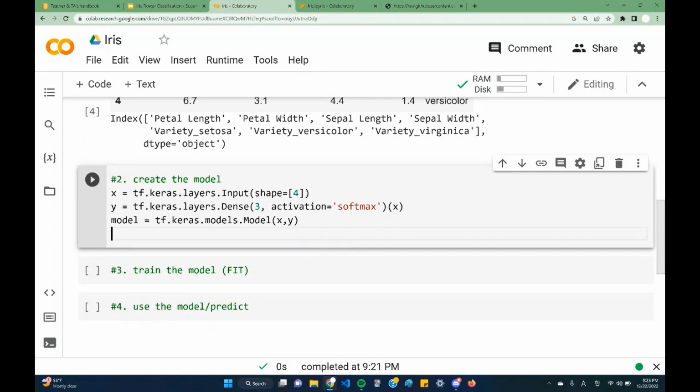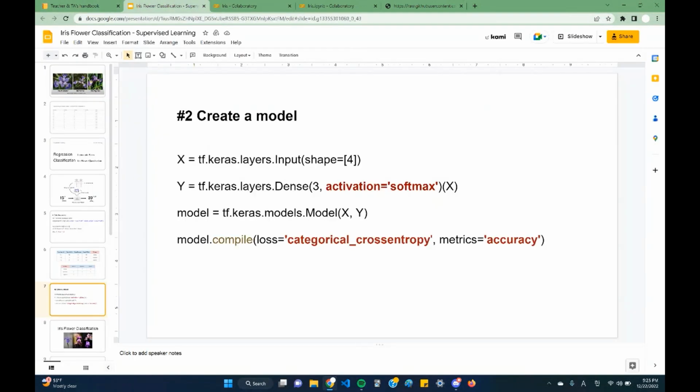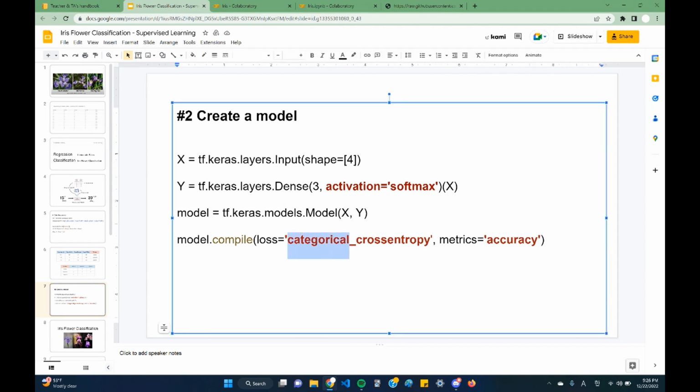And then you want to make sure to compile the model. And this is another difference, right? If you look over here, it says loss equals categorical cross entropy and metrics equals accuracy. So all this is saying is we are calculating our loss using categories. And metrics equals accuracy will tell us how accurate we are in our calculations.